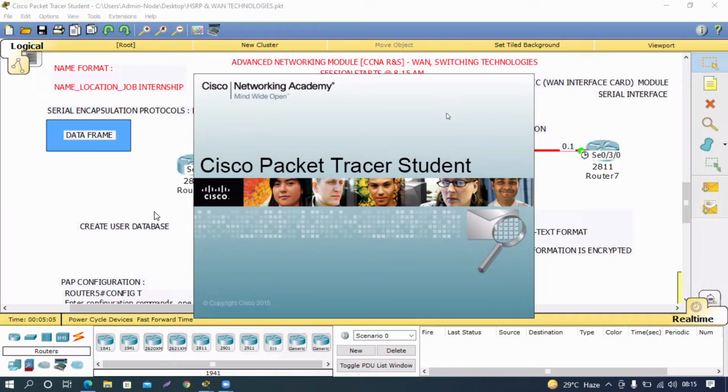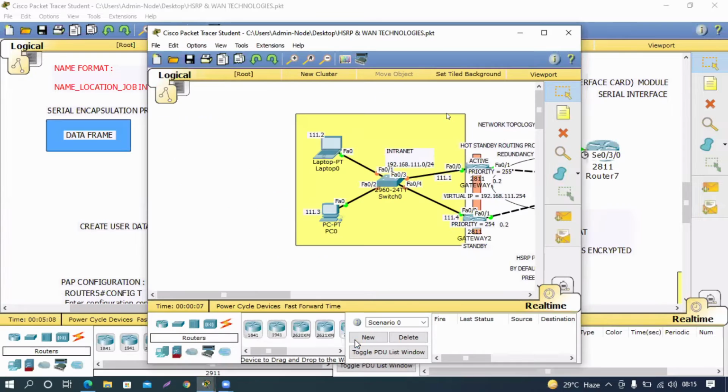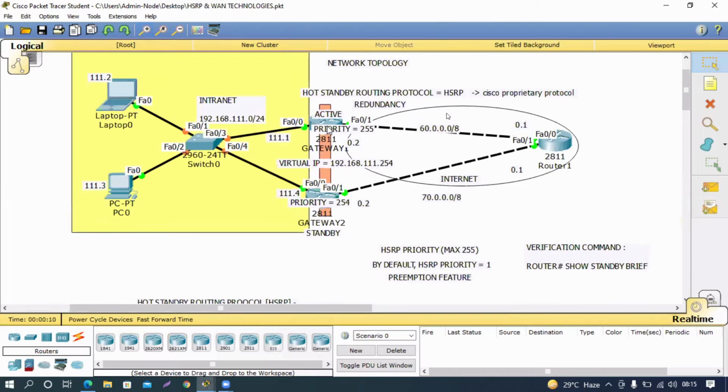The dynamic NAT and PAT configuration, you guys have done it, right? I tried, but I couldn't do it, sir. No, the dynamic NAT. Yes, sir. I need the HSRP configuration. Okay. This is your gateway 1.